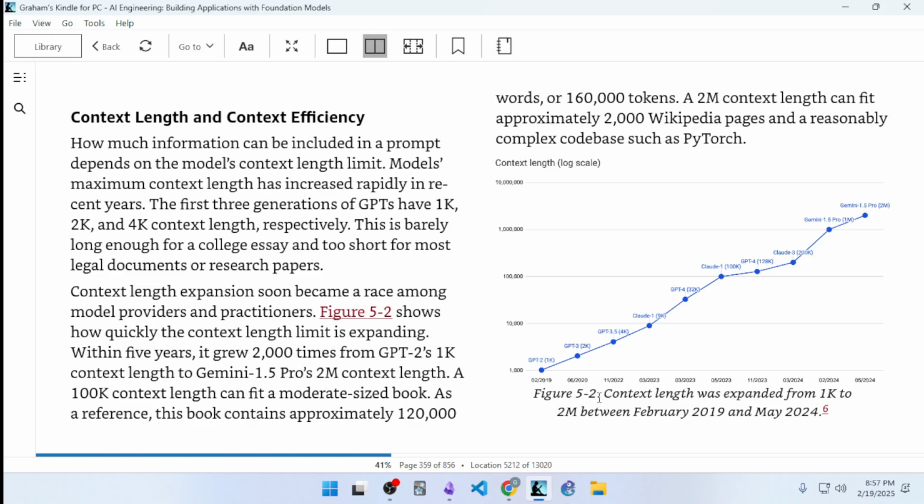All right, so in Figure 5-2, the context length was expanded from 1K to 2 million between February 2019 and May 2024. So context length is accelerating logarithmically.